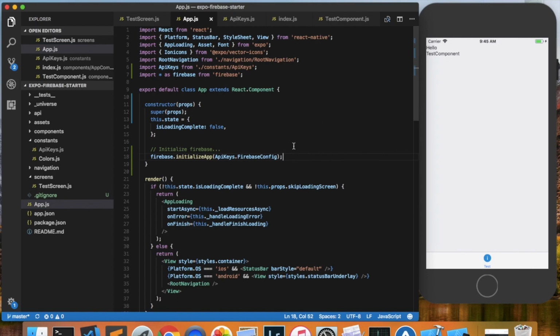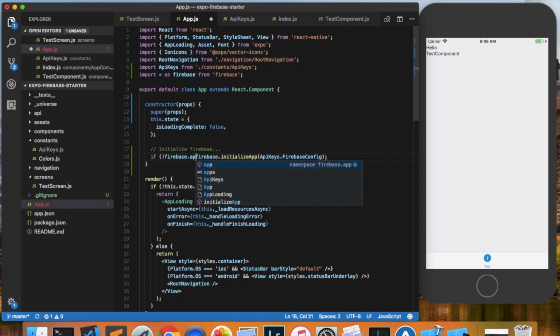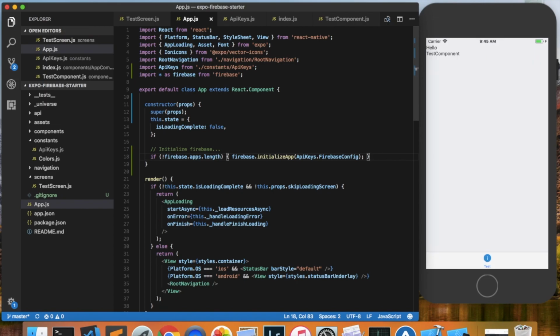One final thing that I do just to be safe is I put an if statement, if not firebase.apps.length, and that checks if it has already been initialized. Sometimes in the past it has crashed if you try to initialize it twice. I'll save that. And now you should be able to use Firebase from within your application. Everything should be initialized and good to go.